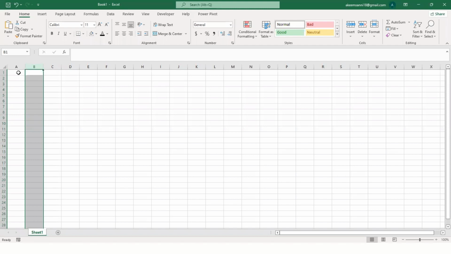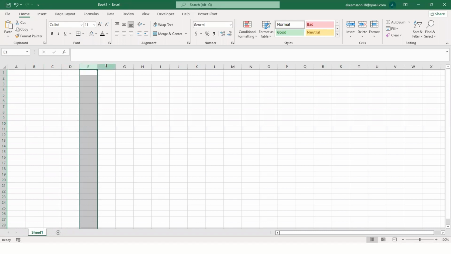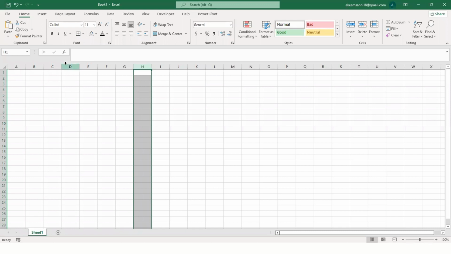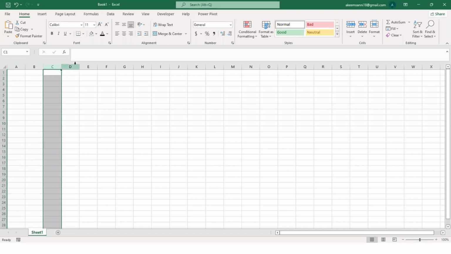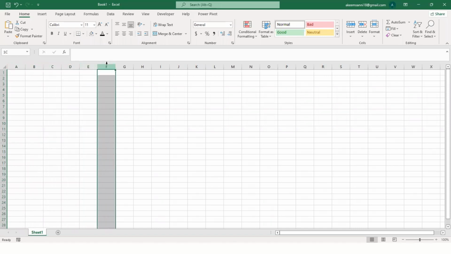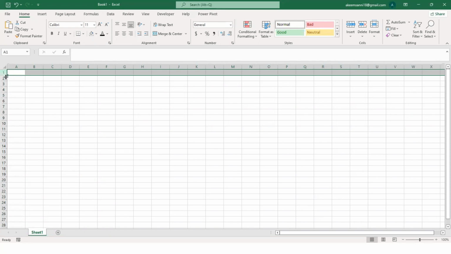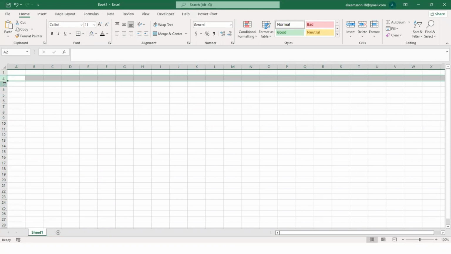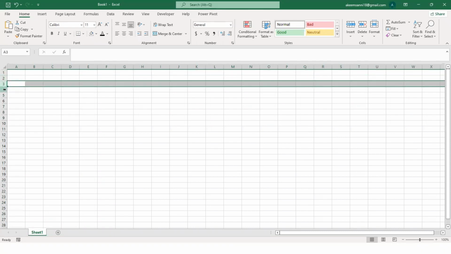Now, I said alphabetical letters are used for the columns, right? This is column A, this is column B, column C, column D, column E, column F, column G. So whenever you are working with Excel and you see all these alphabetical letters, know that they are related to columns. All these are columns. Well, the numbers, the numerical part of it, is what we use for rows.